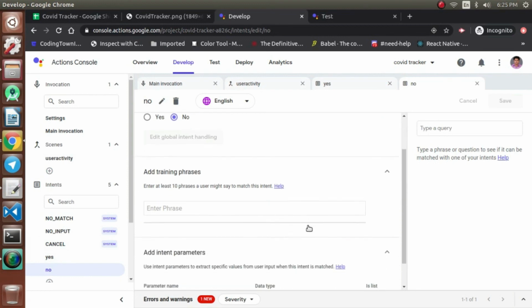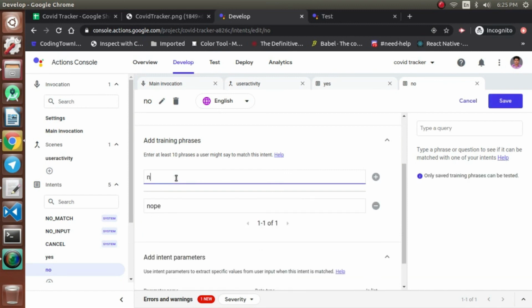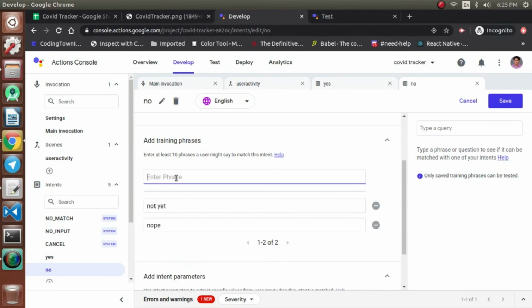We'll go to the no intent and add the training phrases for it. The user might say no. Not yet. No, I didn't. Went out. Nowhere. No, sorry, I'll change it to no.